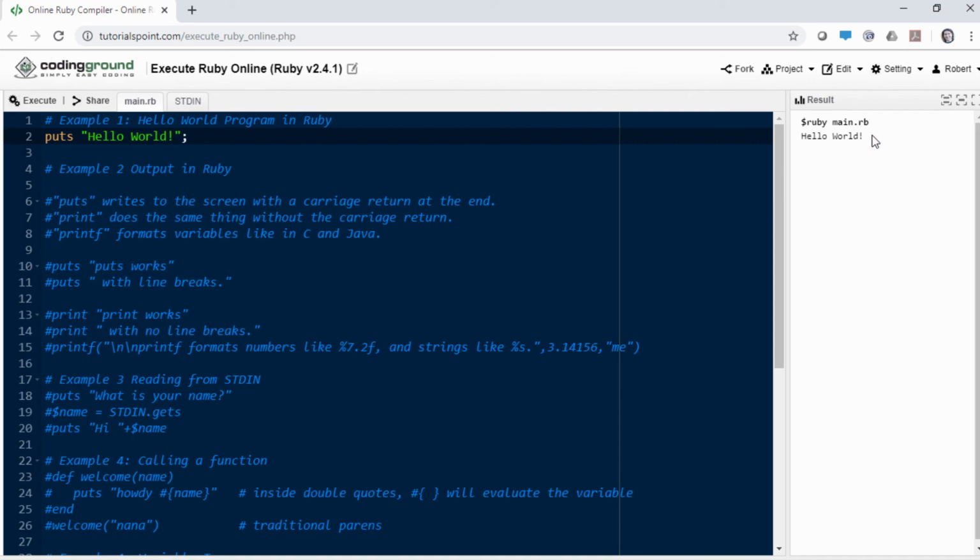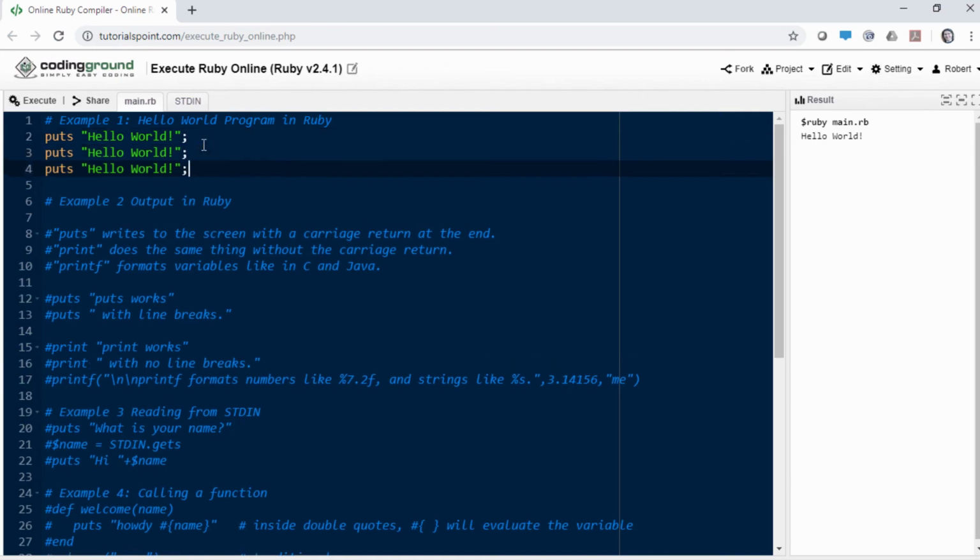So print just takes the string and writes it out and doesn't give you a carriage return. For example, let me do another one here. I'll do puts, and puts. Now watch this. If I execute this Ruby program, I get hello world, hello world, hello world. So we'll wait for it to run. It's running a little bit slow.